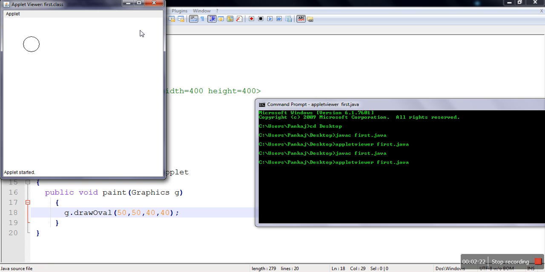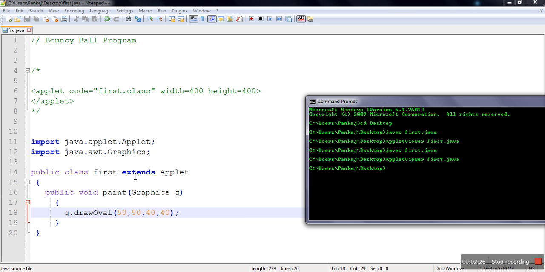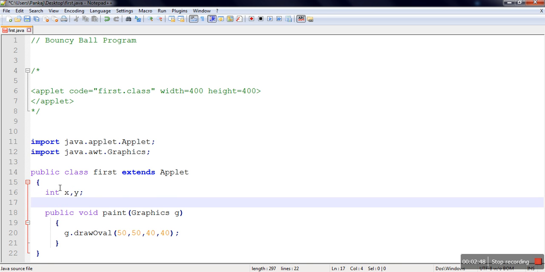Now we want to move it. If you want to make animation in an applet, we have to go for multithreading, because in an applet if we use the same thread for our animation, it might be possible that window components will not be drawn properly. So in this class we will take one x, y coordinate. These coordinates will specify at which point we want to draw our circle.